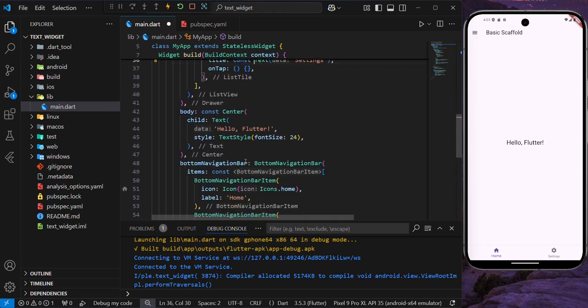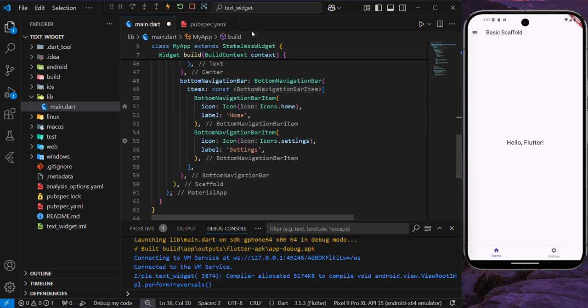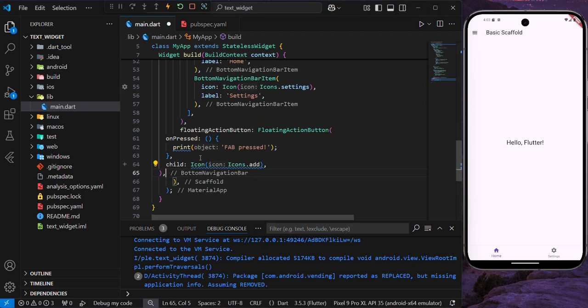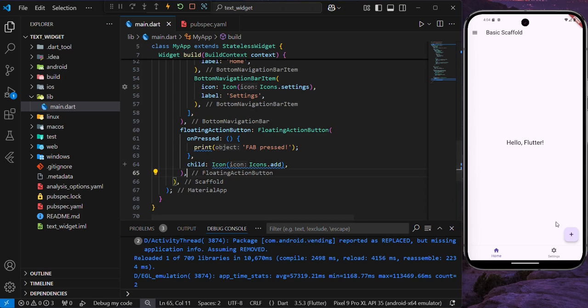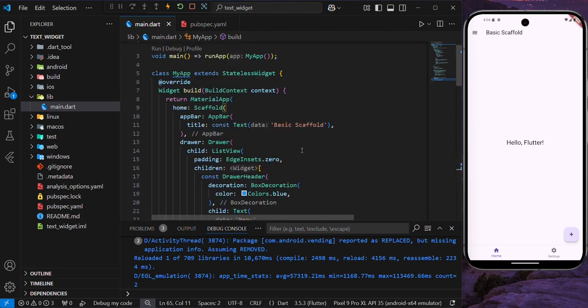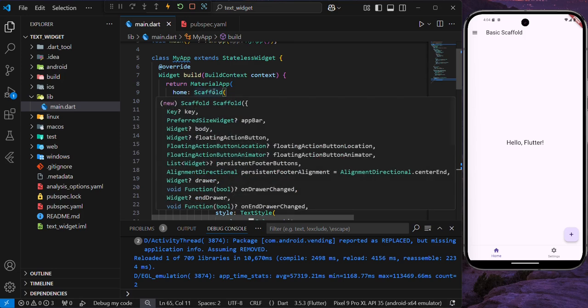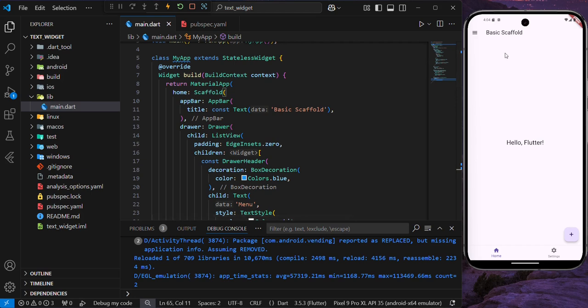And lastly, we're going to be adding the floating action button. So I'm going to come here and add this, and then I'm going to save this. And here we can see our floating action button. Basically, this example shows us how we can use scaffold widgets to design our mobile app.